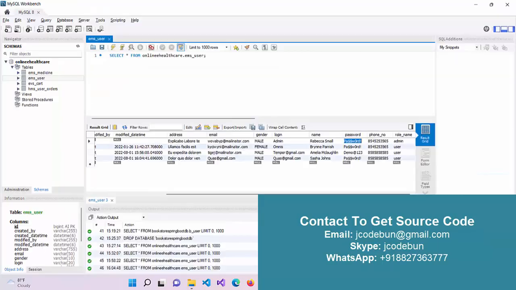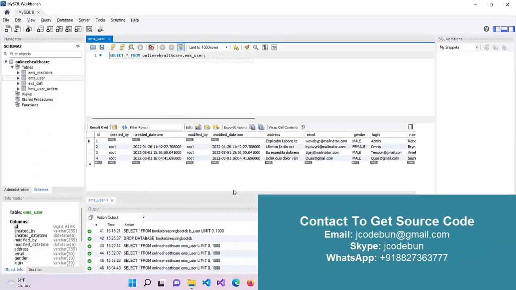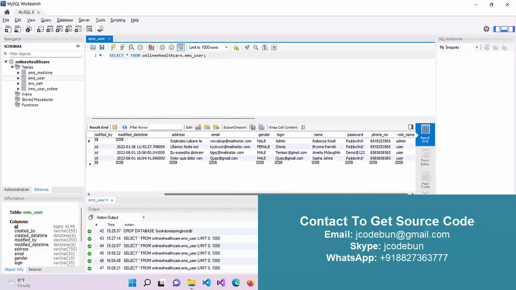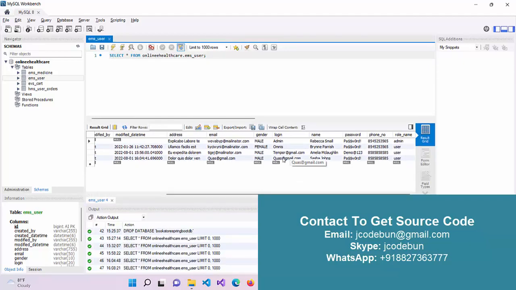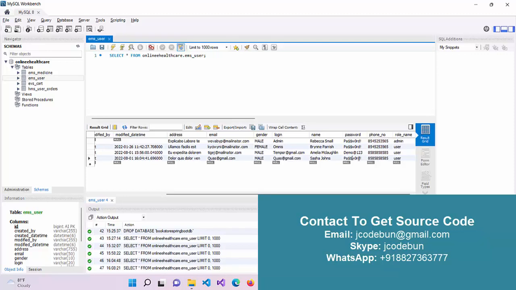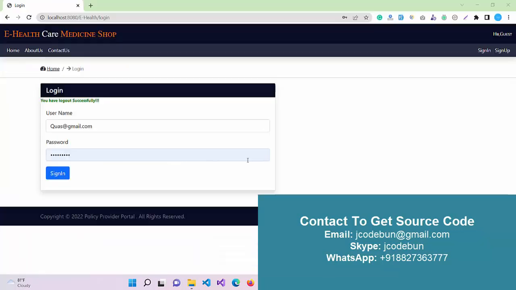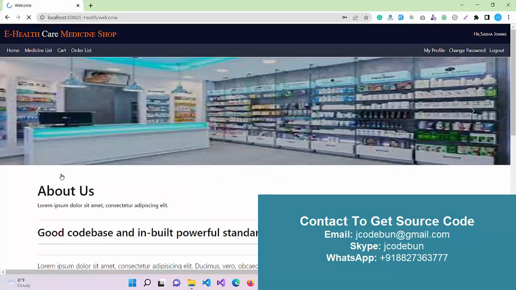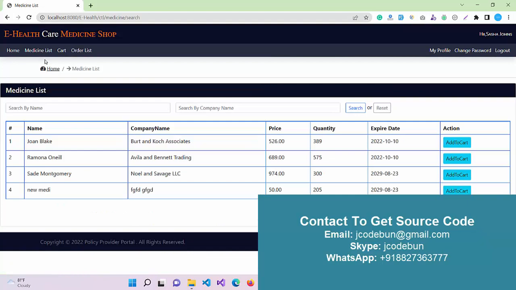Now I'm going to log in as a user that we have recently registered, and see what that user can do. This is my username for the user, and I'm going to enter this username and the password, again the same password with a special character. Okay, after logging in as a user, I can see the medicine list.